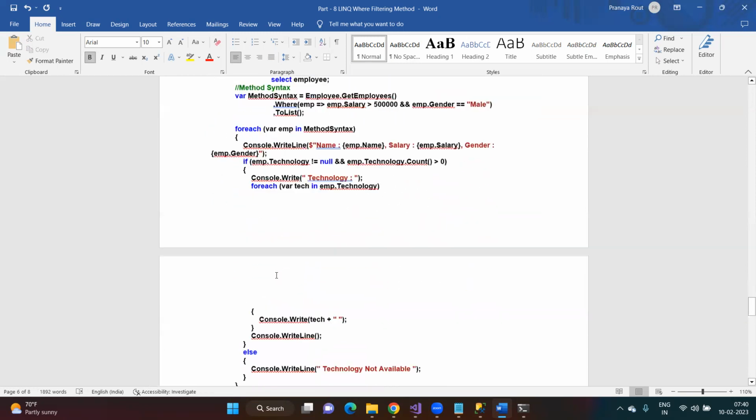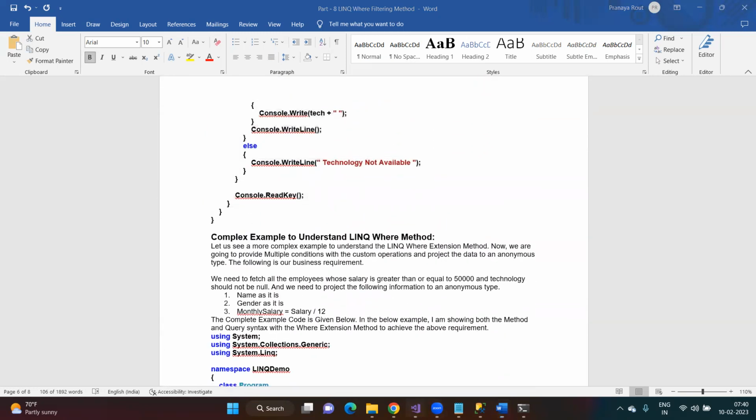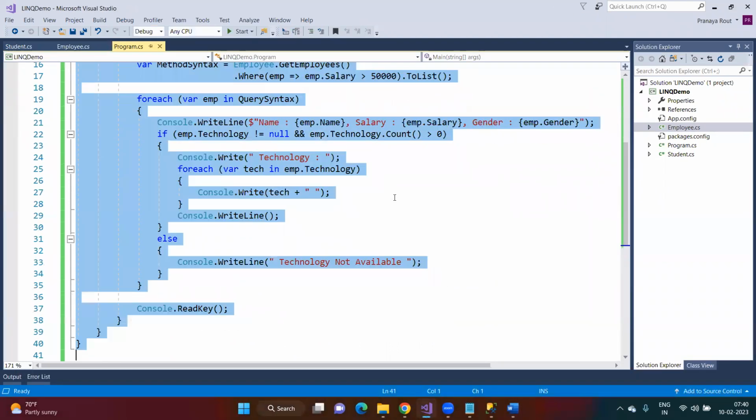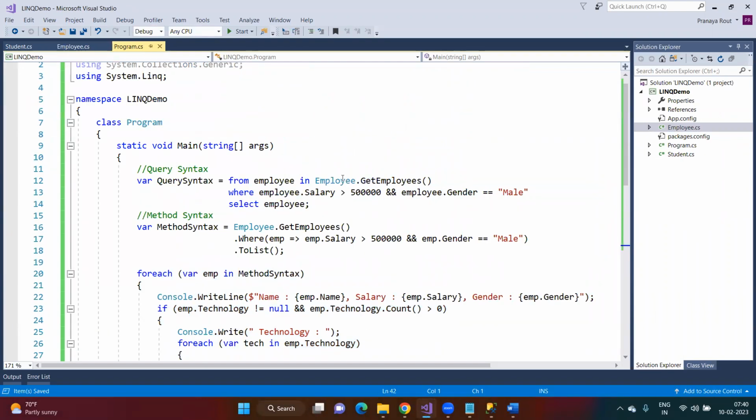So let me show you this practically. See, right? Here you can see this is using query syntax. Employee dot salary is greater than 5 lakhs and employee dot gender equals male, and select the employee. Here, employee dot GetEmployees where emp dot salary is greater than 5 lakhs and employee dot gender equals male. And here I'm applying the ToList method. Which means at this time you will see the data type of this method syntax variable is going to be List of Employee.